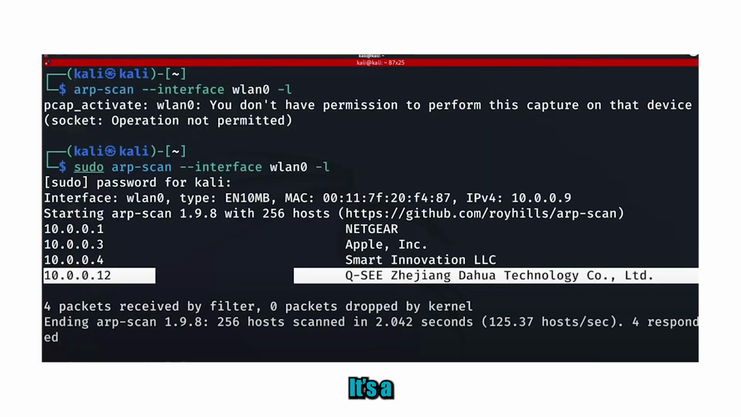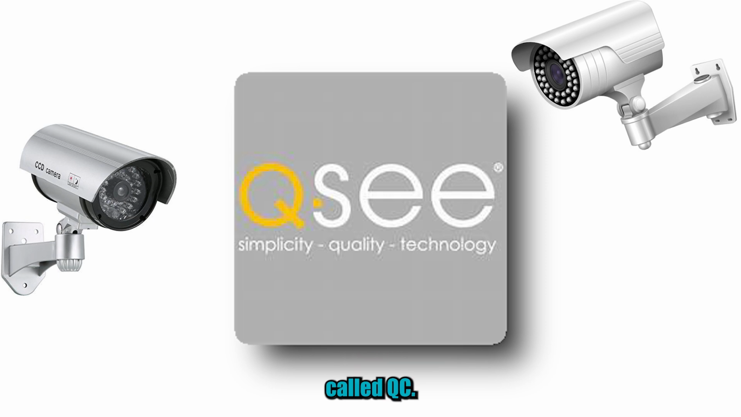Alright, we have found the target. It's a security camera system named QC. Let's Google that to confirm. Yep, this is a security camera system from a company called QC.